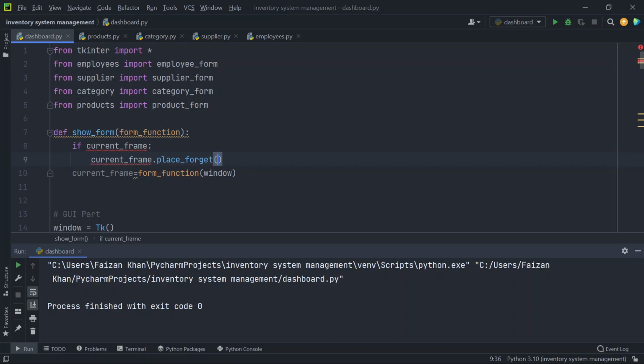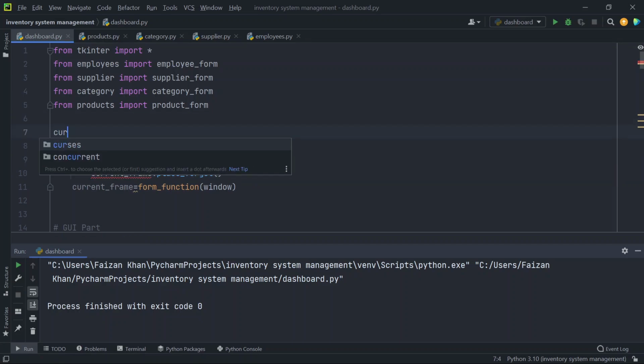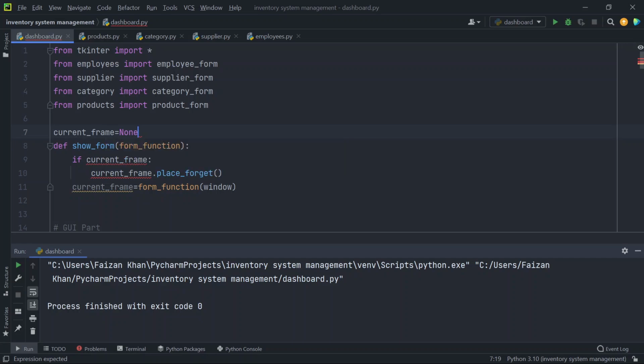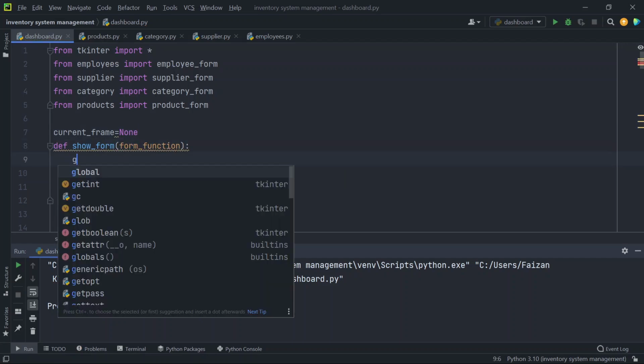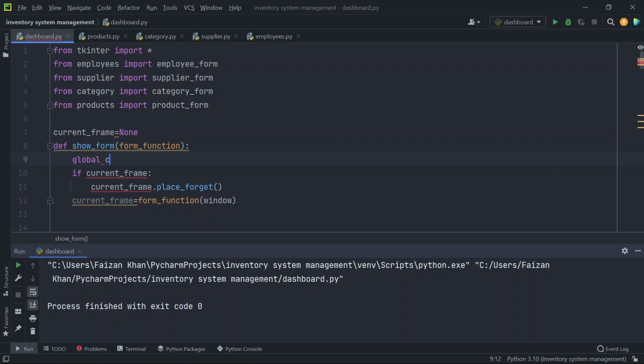like this. So I'll create this current_frame variable outside of this function. Okay, and initially it will contain None, so this will hold the currently open frame. Okay, and then we have to make this variable as global current_frame.